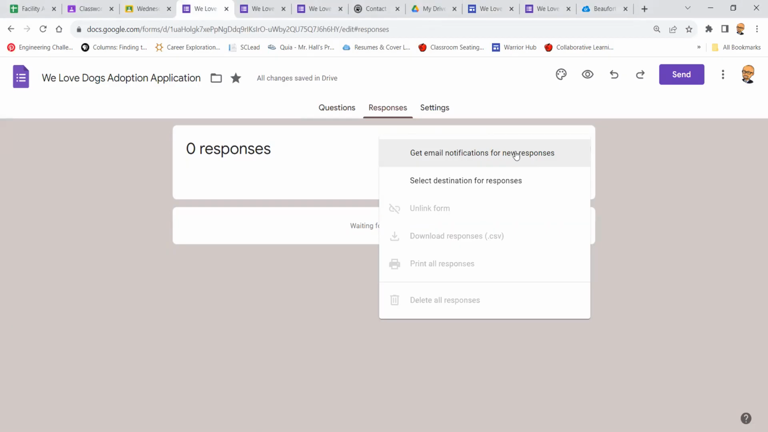You can get an email notification for responses. That's important sometimes, because sometimes you want to know if somebody sent a form in or not, and maybe there are certain people in your organization that need to get that email so they know to check the applications. You could set that for them.